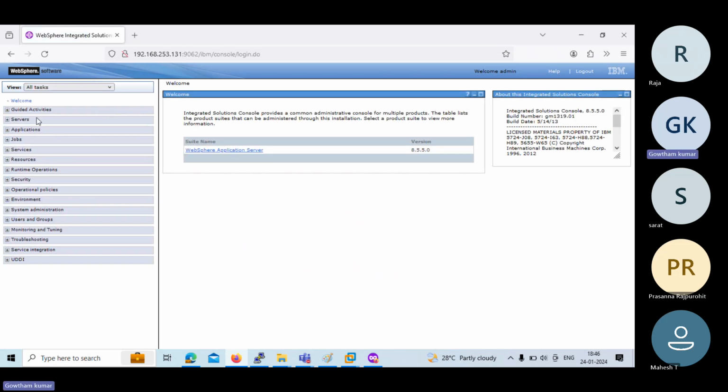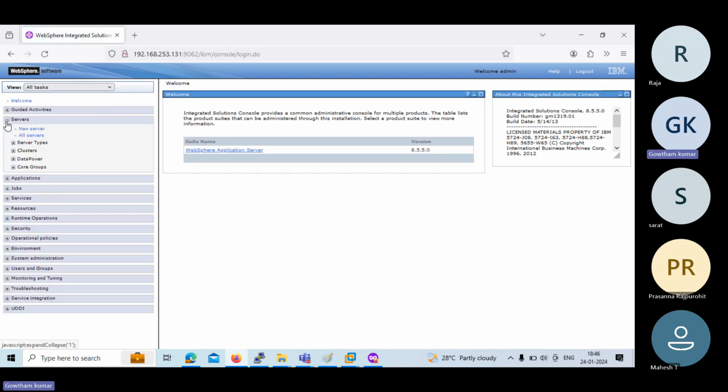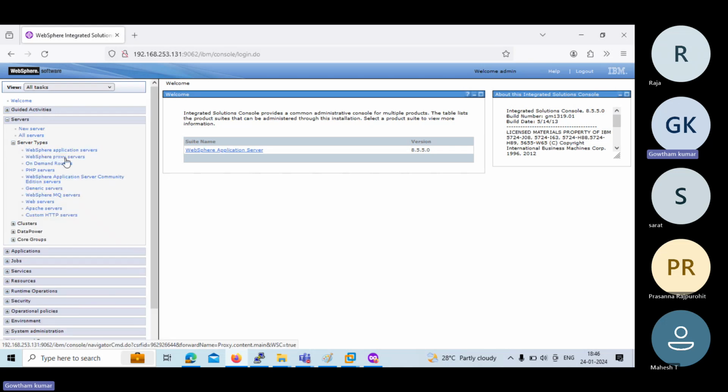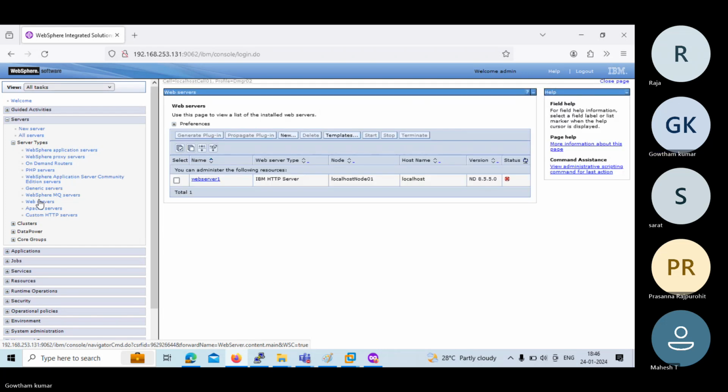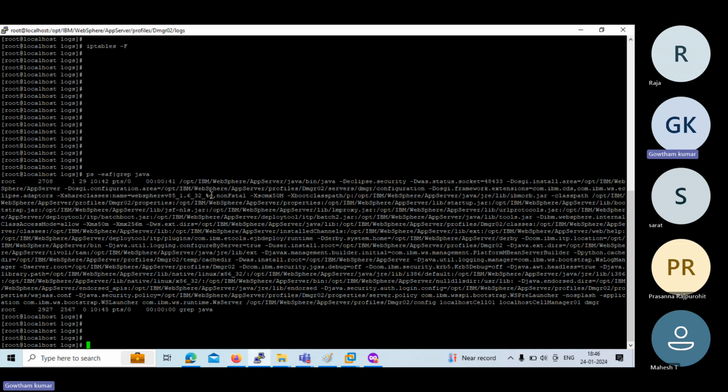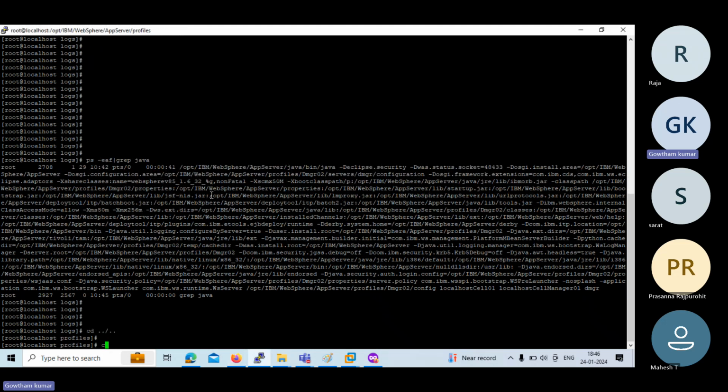See, logged in to this, expand this, go to Server Types, Web servers, click on Web servers. Here you can see the web server which we created yesterday. If you want to start this, you can start this. Before that, you have to start the node agent.